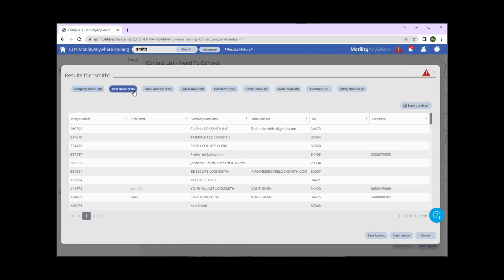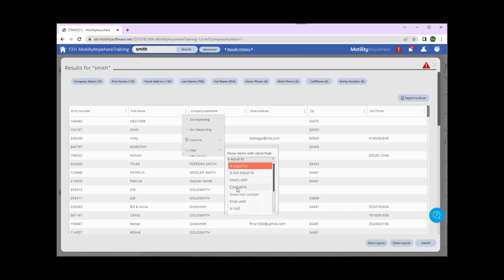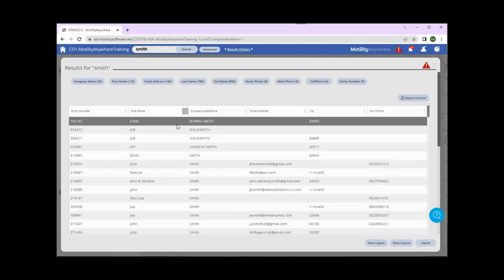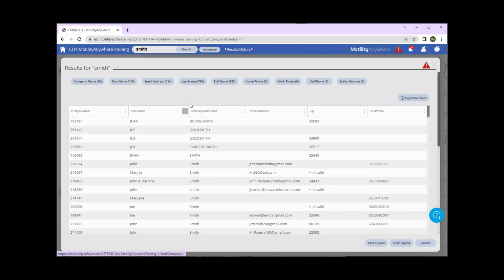Is it in a company name? Is it part of an email address? Is it in a last name? And so, for instance, Smith as the last name. I can then go ahead and narrow things down further. So if I'm looking for a specific person with the last name Smith, I can go to my column settings and filter from there. So I can say I'm looking for somebody whose name has J-O in their first name and their last name includes Smith. So just a nice, fast, easy way to go ahead and search right from there.